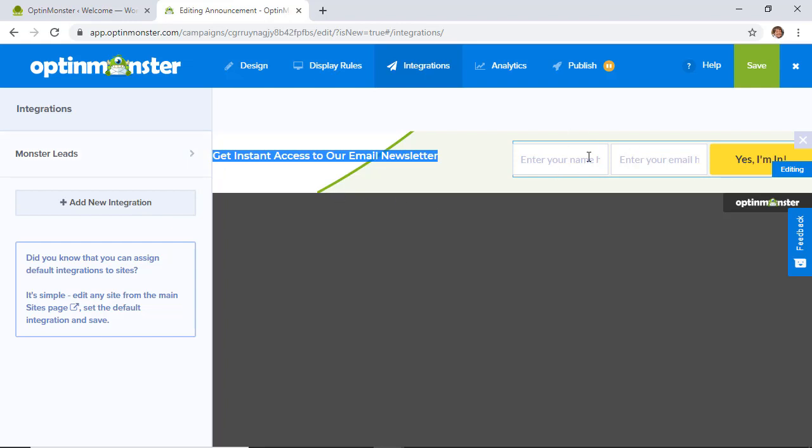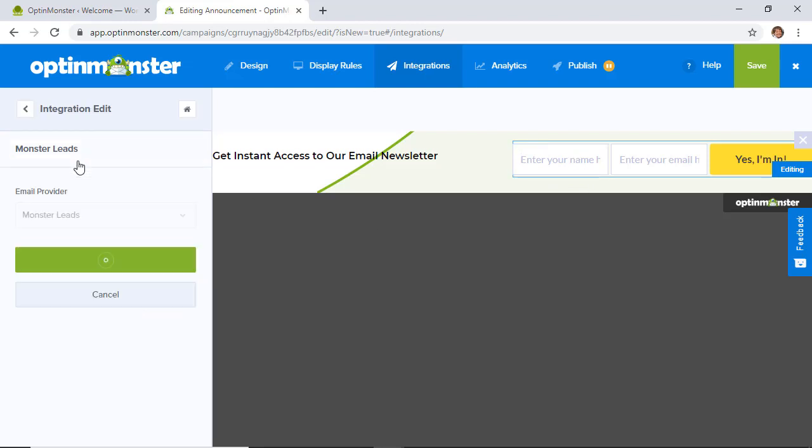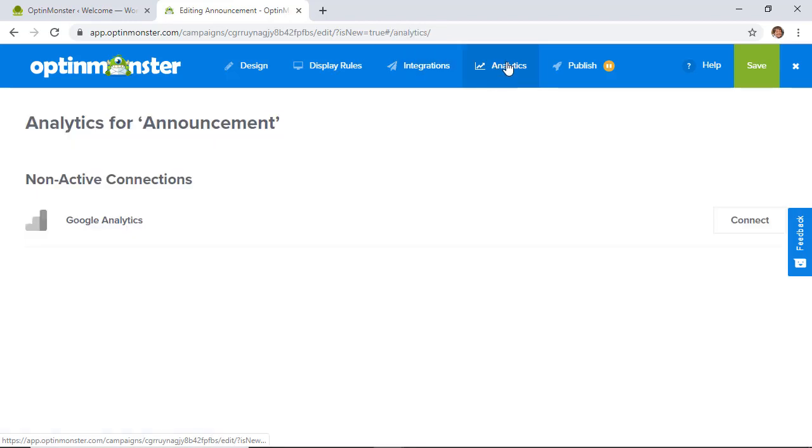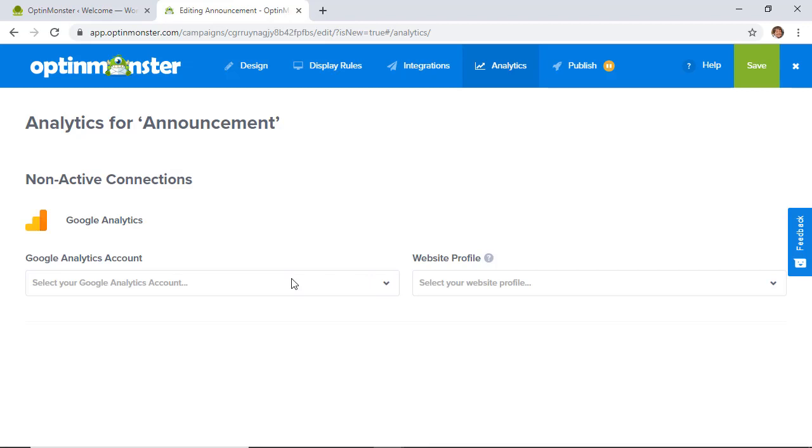But while we're here, you can go ahead and set up an email integration. Or if you don't have an email service provider yet, then you can just have Monster Leads collect the leads and it'll collect locally to your OptinMonster account until you're ready to set up your email account. So I'll leave it with Monster Leads for now. Once you've set up the integration, if you want to also watch the analytics, you can connect your Google Analytics to this so you'll know how this opt-in is doing.